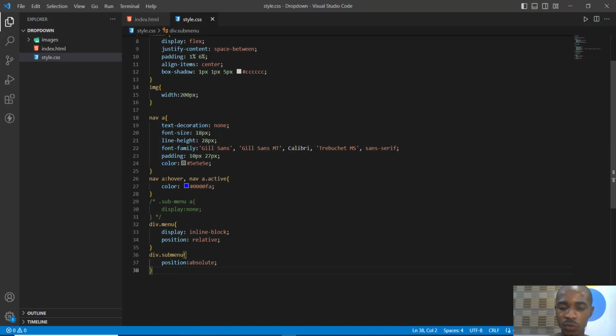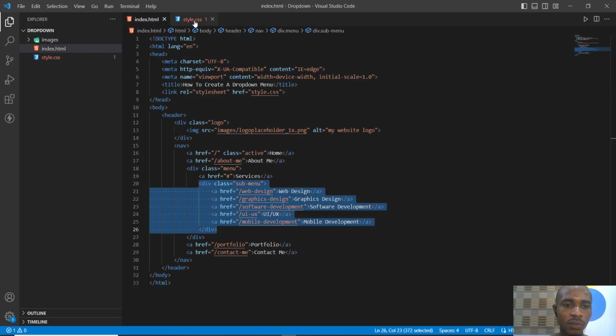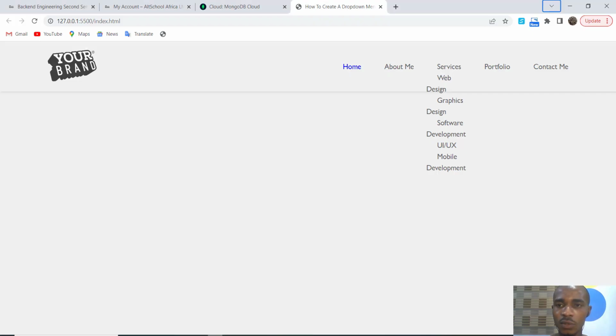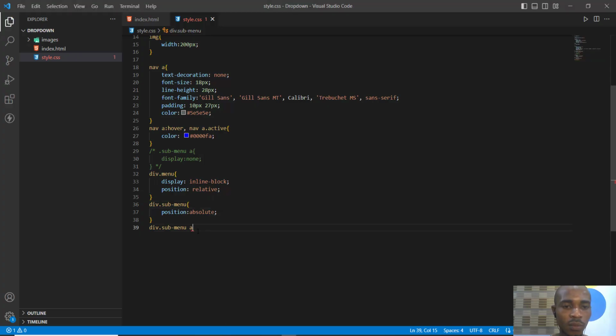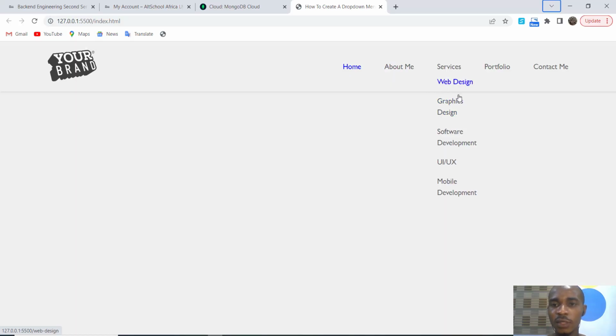So the next thing we want to do, before we continue to style this, is select all the submenu, so we can do that. I'm not sure this is correct, the submenu. All right, so let's see. Okay, exactly. So this is what we want to see. So let's just set display to block here, so that each of the submenu items will be standing alone. Yeah, exactly. So something like this.